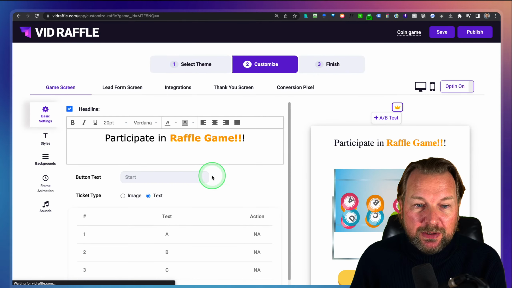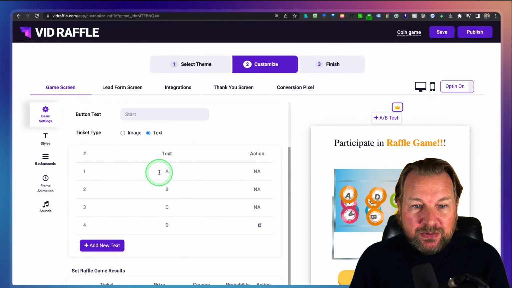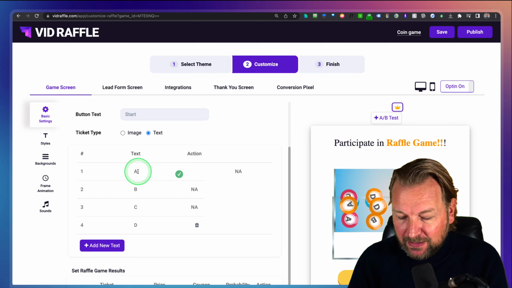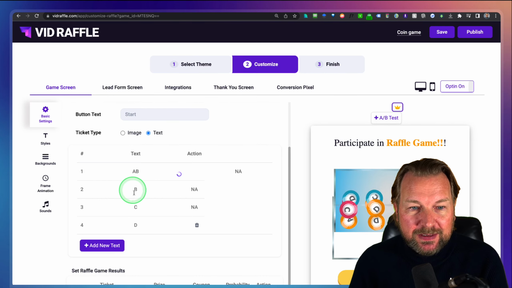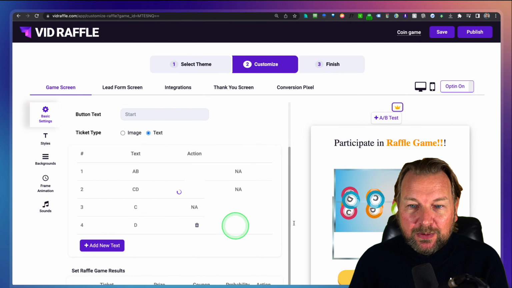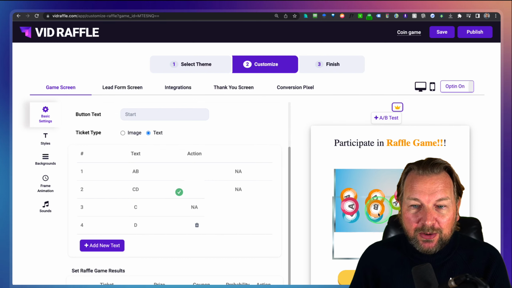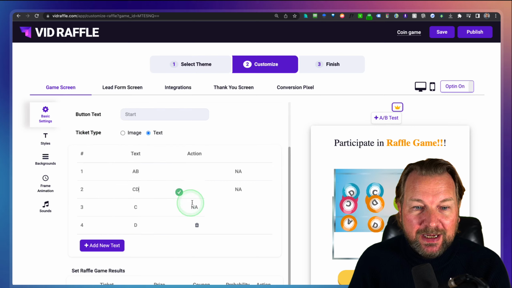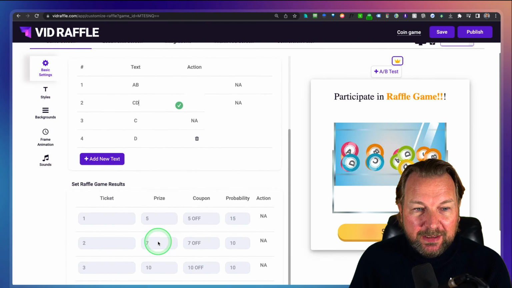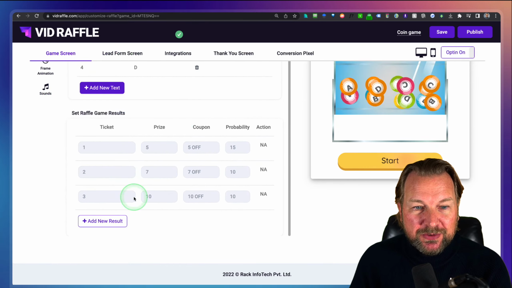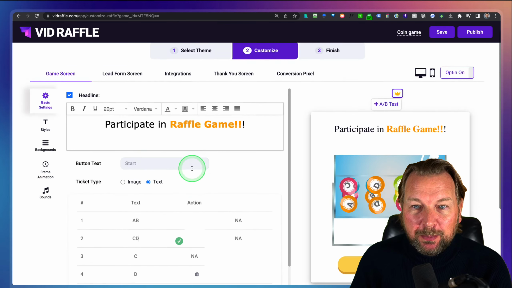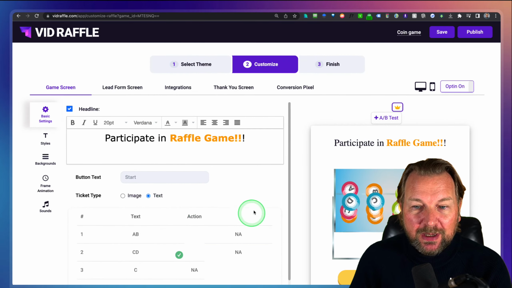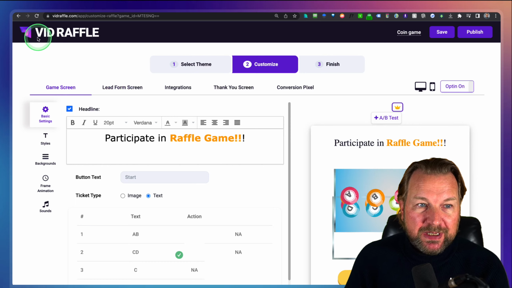But instead of uploading your images, you can add text to these balls. So right now, this is A. You could say this is AB and this is CD, for example. And then when you save this, these coins will be transformed to the text that you've added in here. And again, you can set the raffle game results in here for the specific prizes. But basically, this works the same for these coins. You can do that with balls as well.